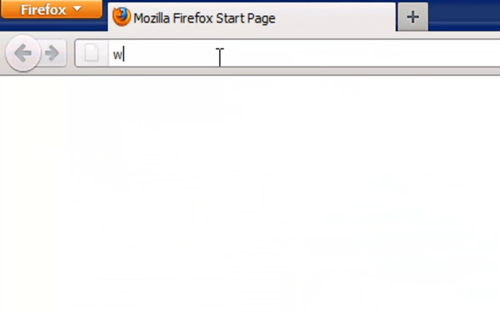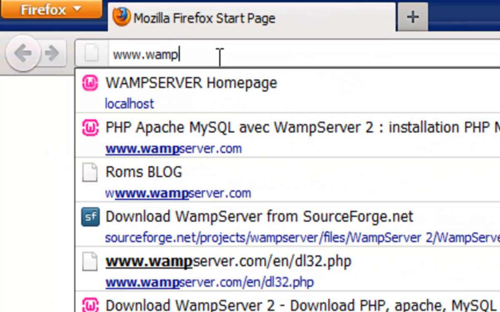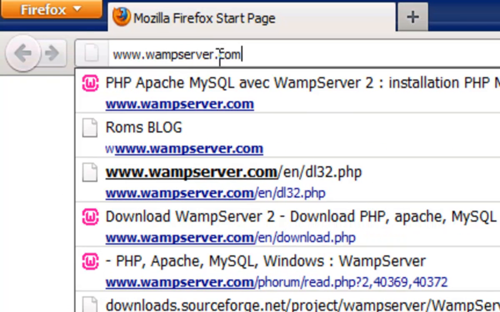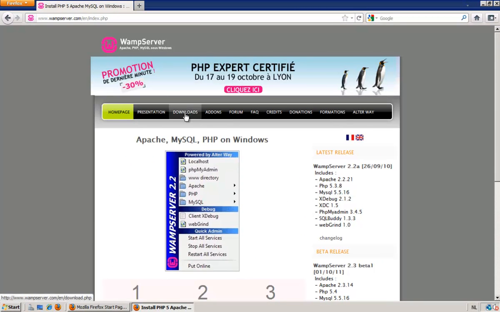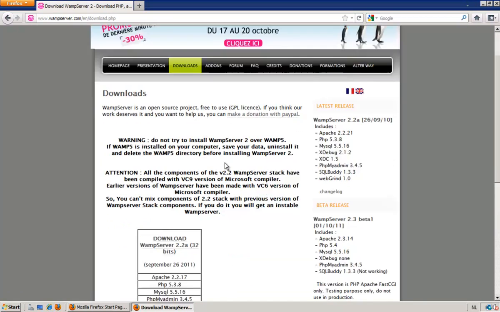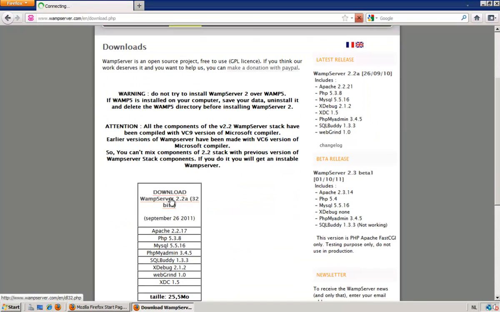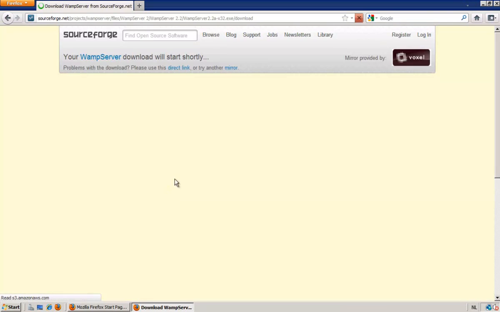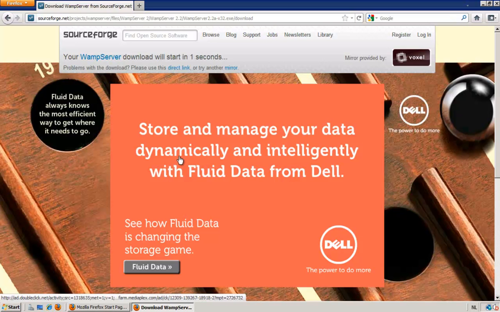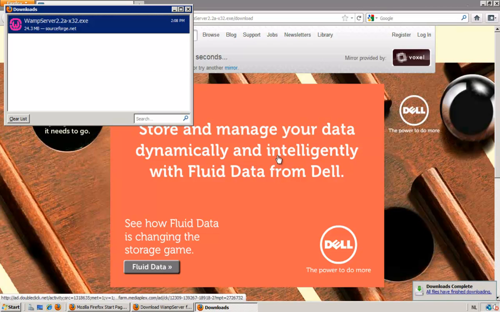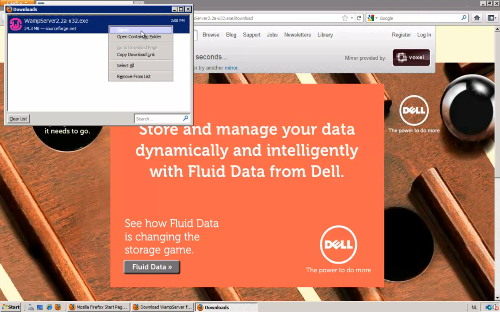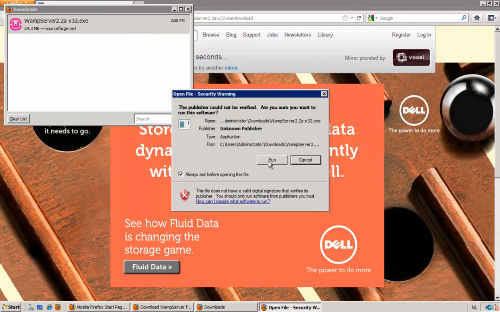So let's go to www.wampserver.com. Just select the English flag because it's originally a French program. Go to Downloads and download the most recent version of wampserver. That should pop up now. Save the file to your local disk and then choose to open it to start the installer.